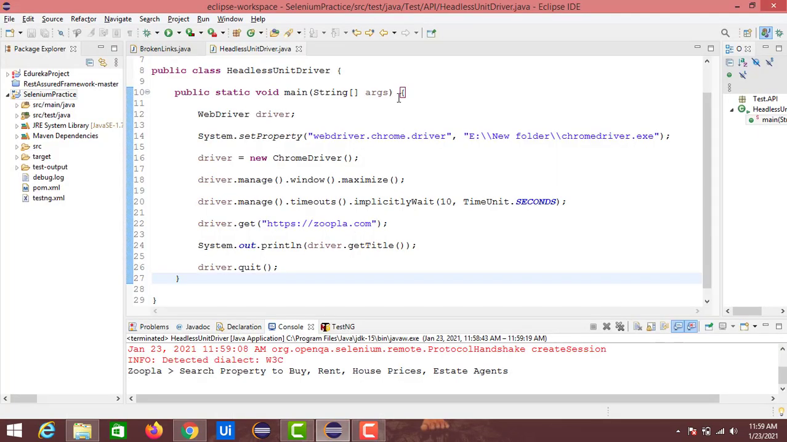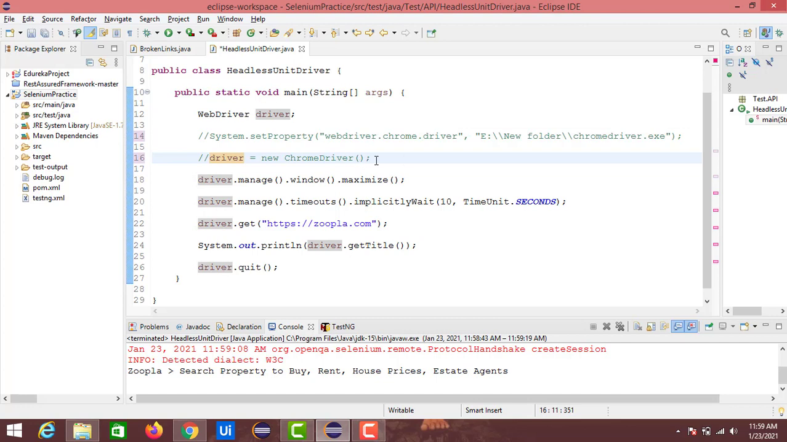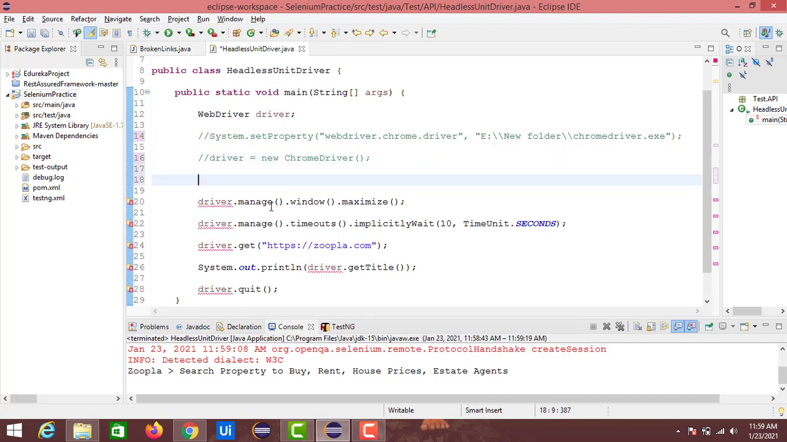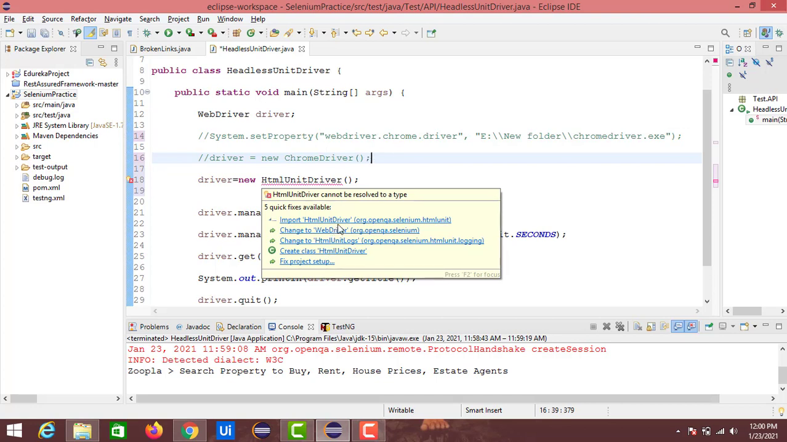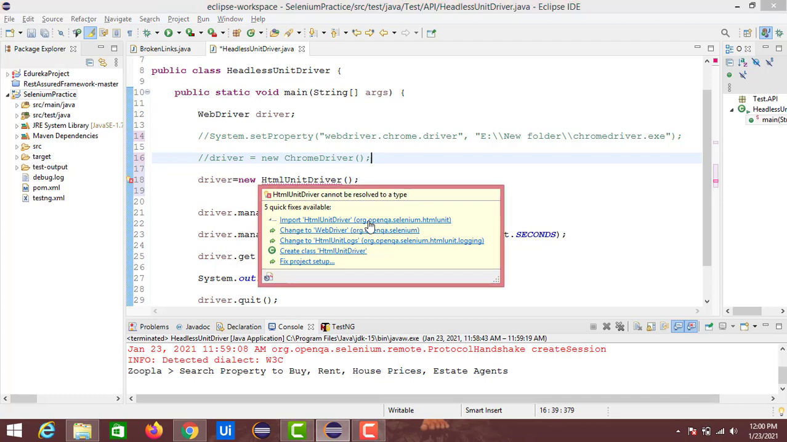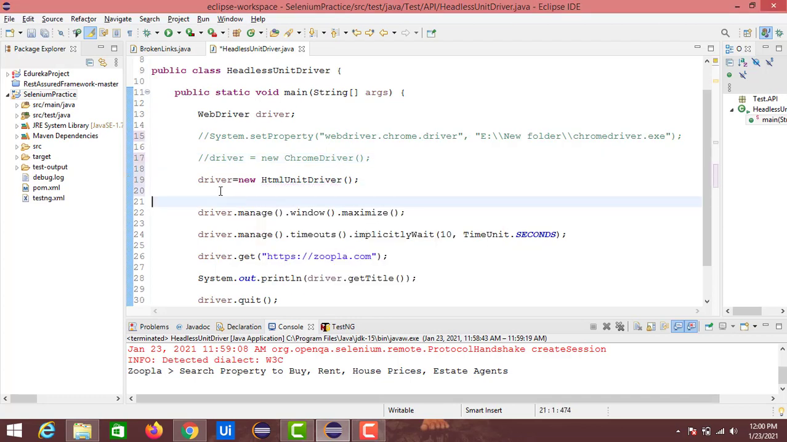Now we use this HTML unit driver. For using it, first we need to comment out these steps. I will comment both the System.setProperty step and driver equals new ChromeDriver. Instead, we use new HtmlUnitDriver. This is a class that implements the WebDriver interface, just like ChromeDriver. This is also a way to perform web automation, but in headless mode. Just hover over HtmlUnitDriver and import the packages relevant to it into this project. Click on the import, so this will import the classes relevant to this driver. That's all.